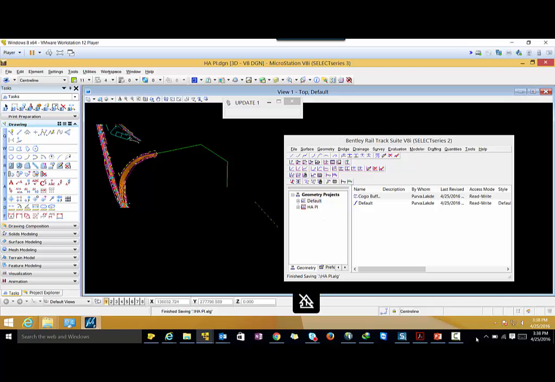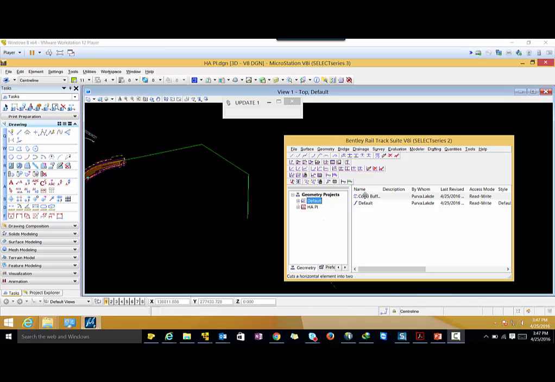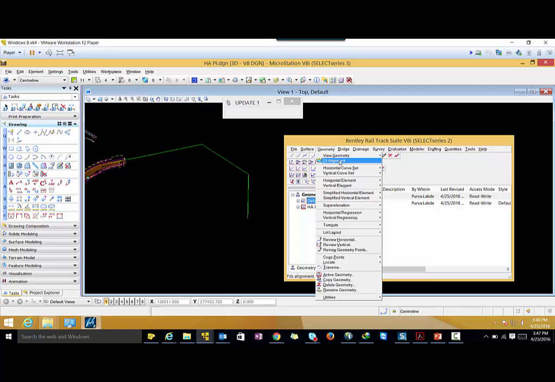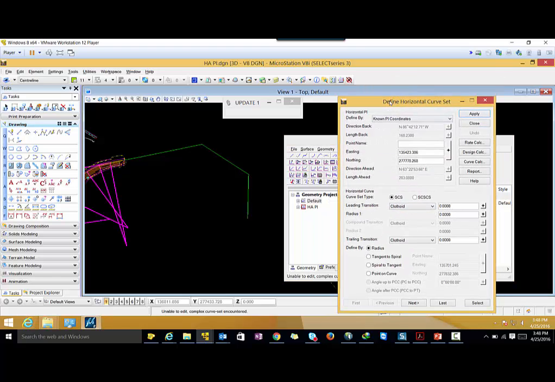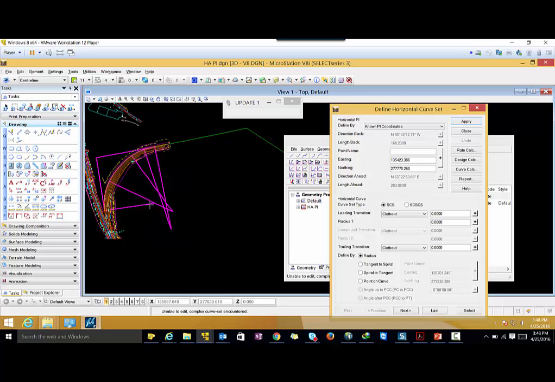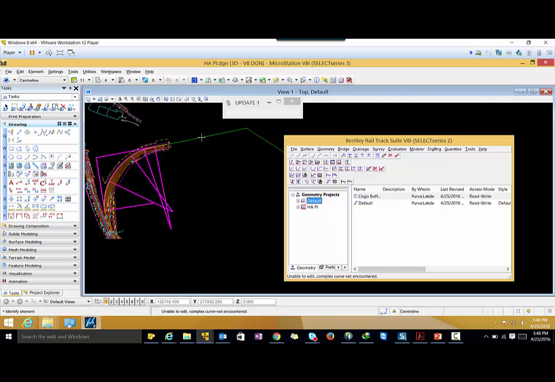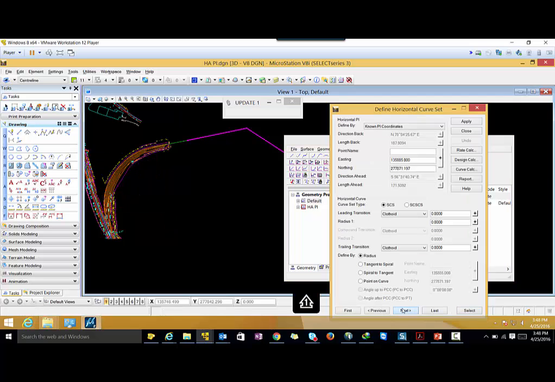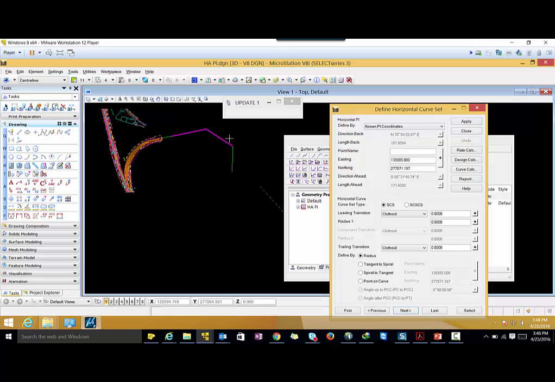Now we will define the horizontal curve. To create the horizontal curve, we will go to the geometry option, horizontal curve set and define curve. As soon as you select define curve, you will see the active curve or the tangent segments highlighted in this drawing. If you know exactly which PI you want to edit, you can select this select button, identify the element and hit next. Now the first PI tangent combination is highlighted.